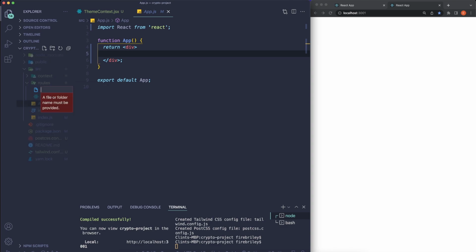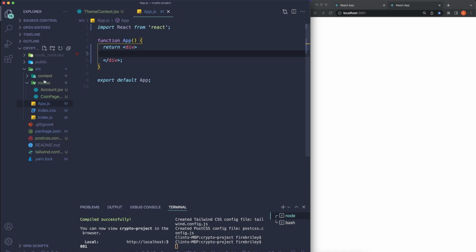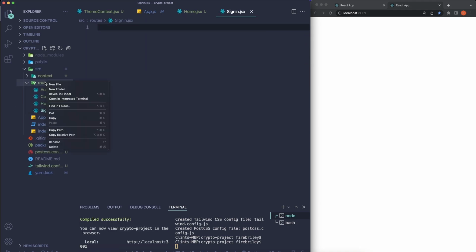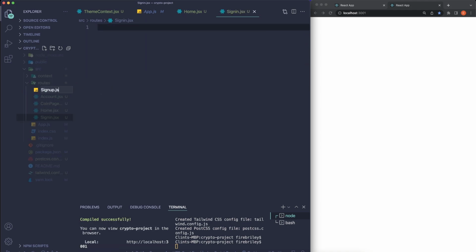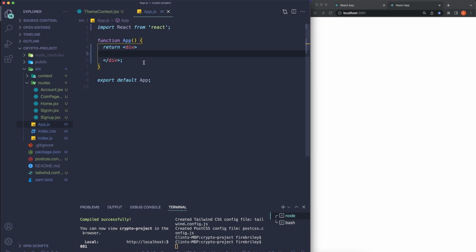And then we're going to have a CoinPage.jsx. rfce is going to get our functional component. We can close that one. And what else are we going to have? We're going to have a Home.jsx. And we're going to have a SignIn.jsx. Then also a SignUp.jsx. Okay, so let's just get our components in here. There we go. And let's close all of those for now.